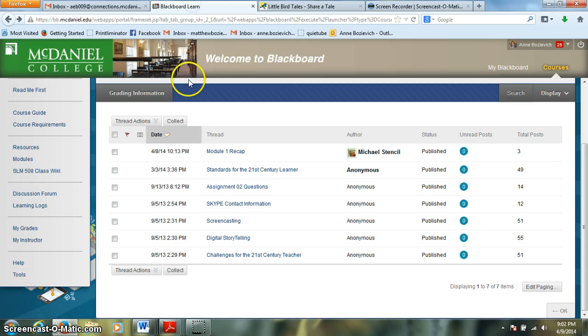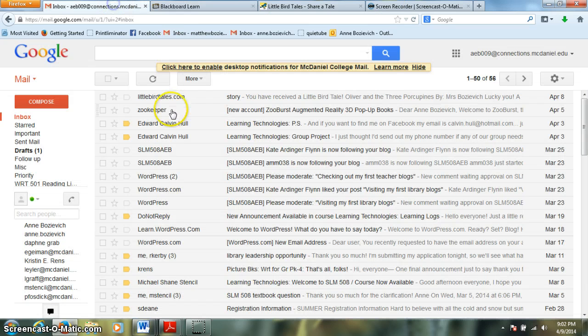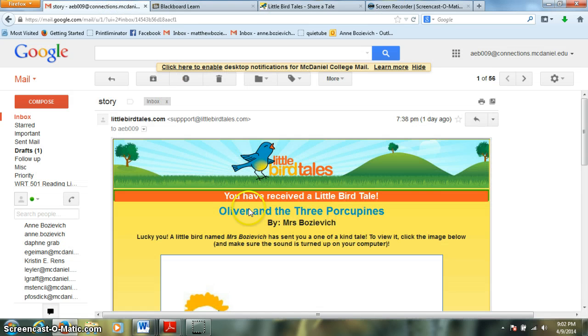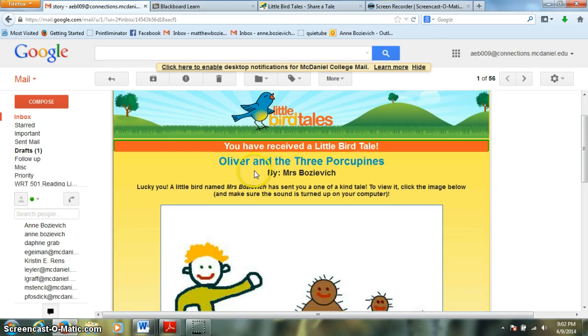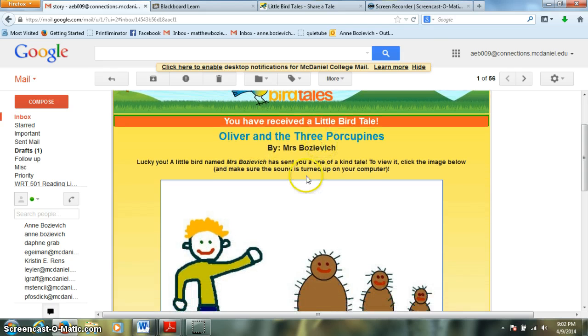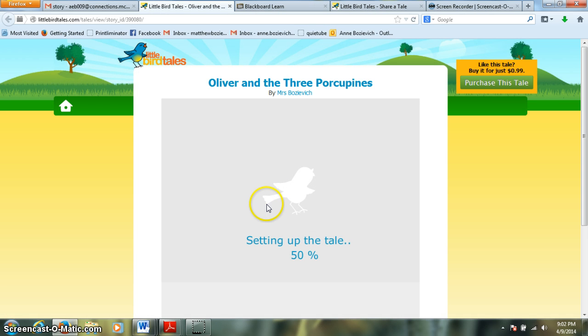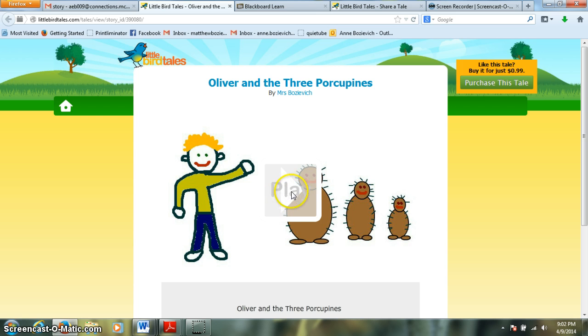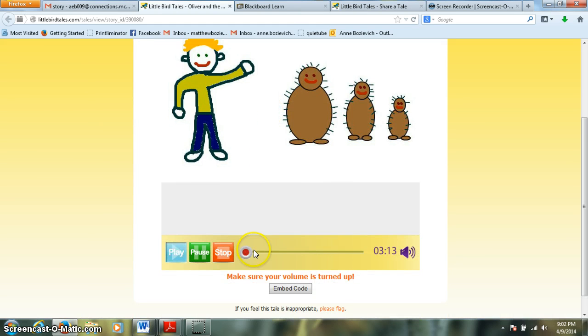So if I go here to my email, we can go here to Little Bird Tales. It says, you've received a Little Bird Tales story, Oliver and the Three Porcupines. And to play it, you could just click right here on the story. And Little Bird Tales will load the story here and you can play it online. So let's click the play button and see if we can hear our story.